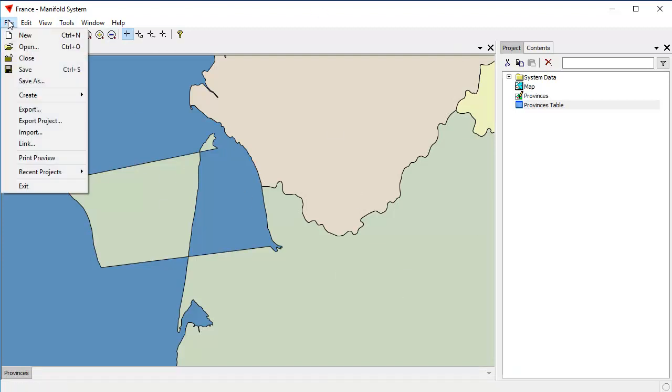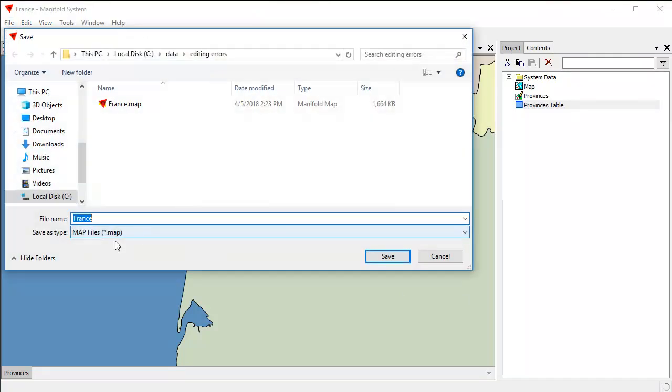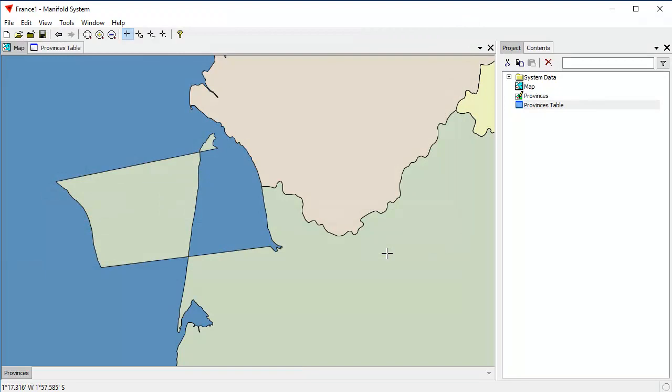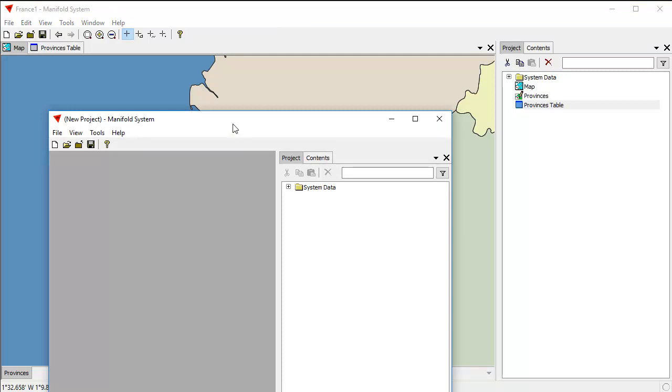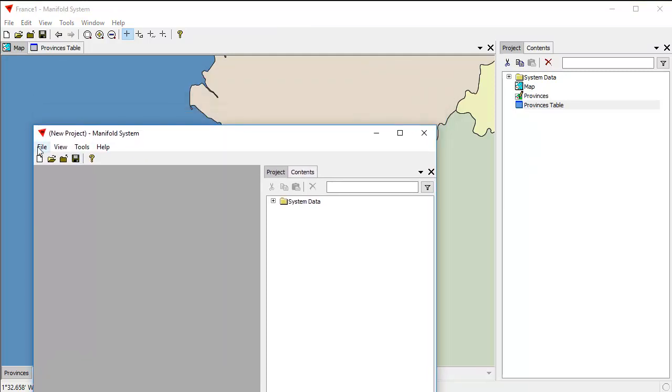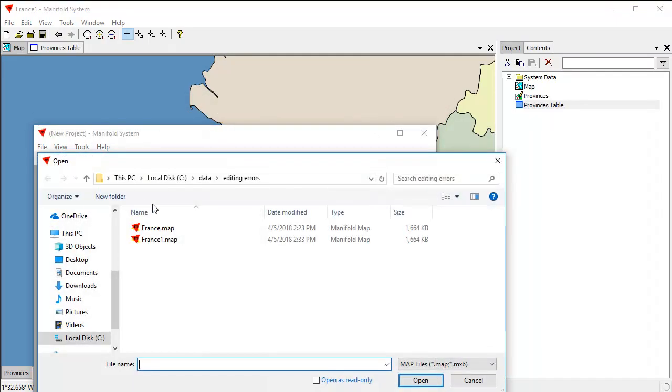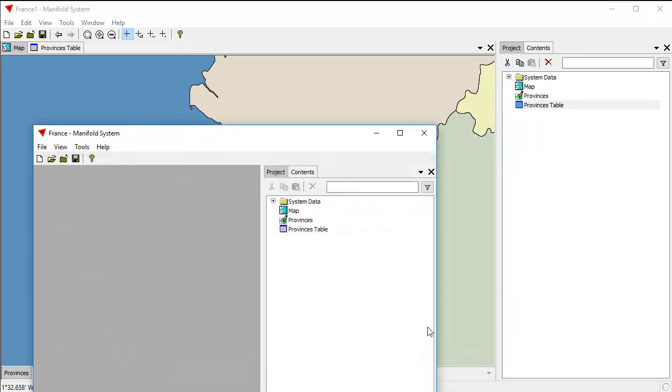The first thing we're going to do is save the project under a different name, France 1, because we haven't saved it yet. So now this is called France 1. Okay, superb. In a different Manifold session, which I've opened previously, we can file open. Let's open the France project. And now you can see we have two Manifold sessions going.